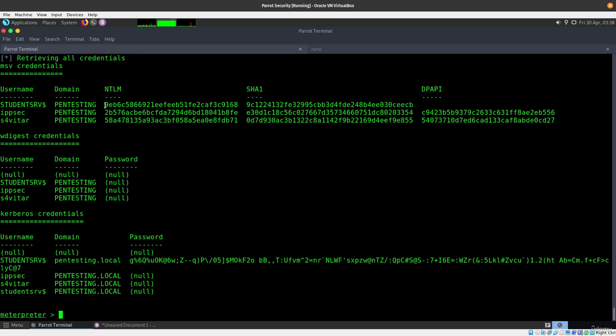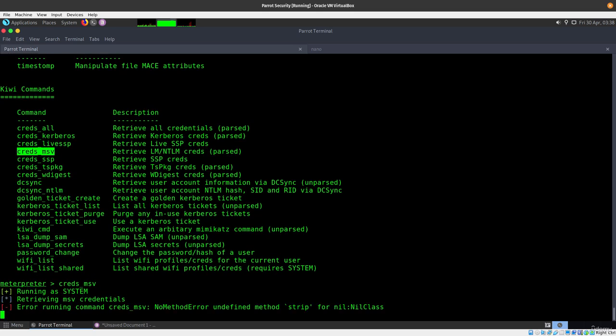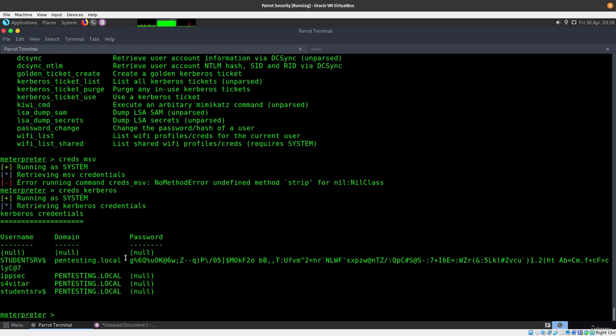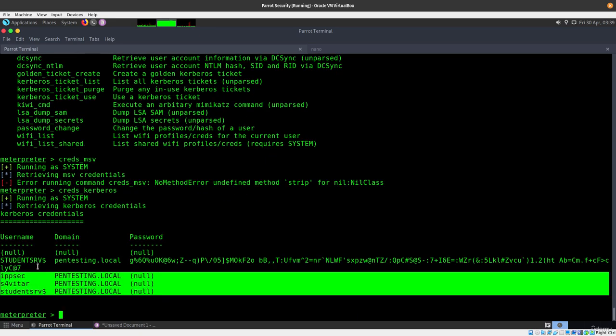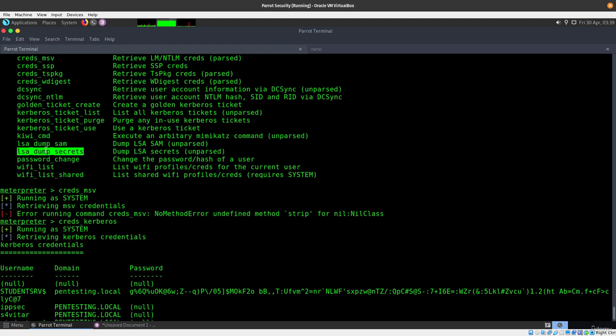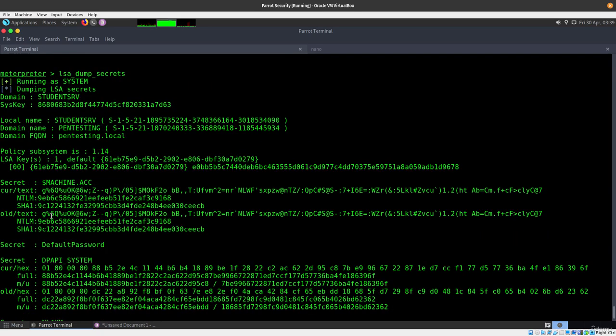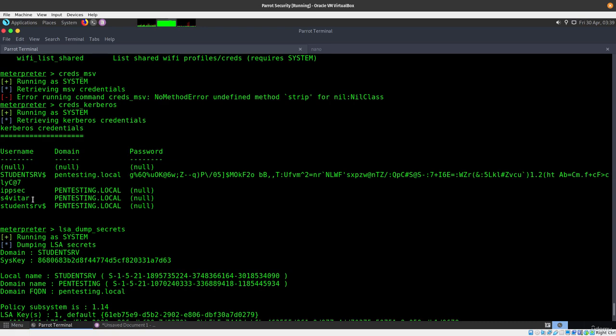Awesome. Let's see if we can get the one that I want to do. Let's do help. And we want to retrieve the creds MSV. And for some reason this one did not work. Let's go ahead and do this one over here then. Okay. So no password for that one. Let's say dump secrets. See if we got anything else. And all the same as the other ones.